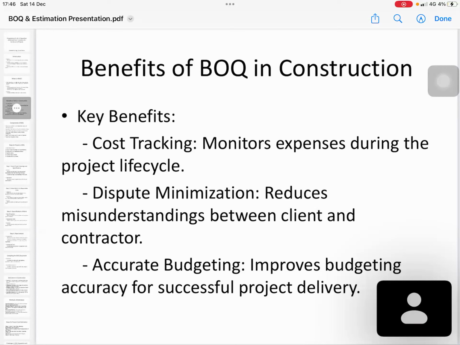Because, as I say, in tiles we get a very common situation. The client mentioned he needs a tile size of 600 by 600. Once the construction is going on, if the client requests 900 by 900, there will be a dispute. If you go without the BOQ, they say you give the tiles, but the BOQ clearly mentions it's 600 by 600.